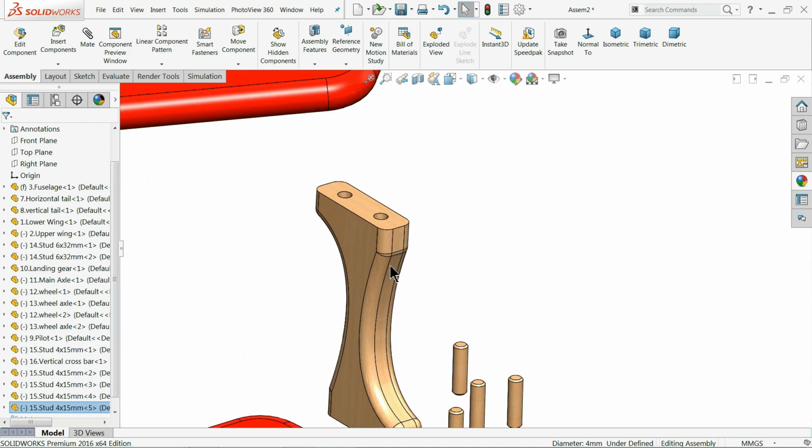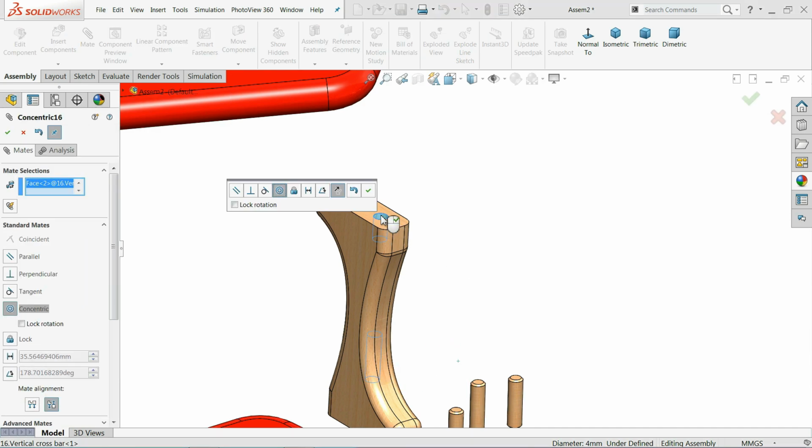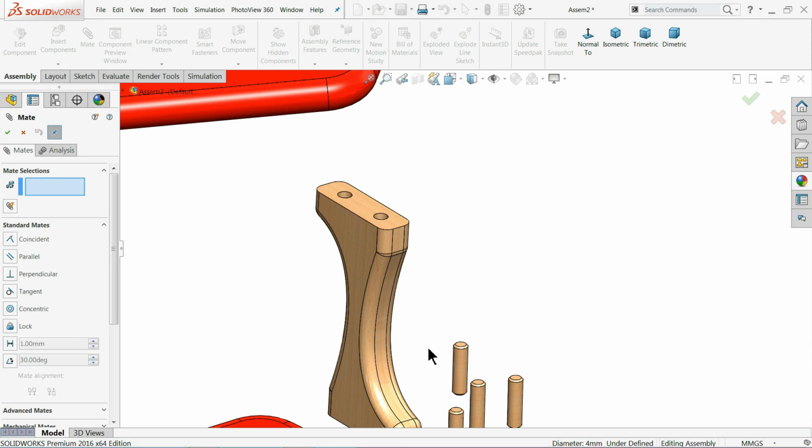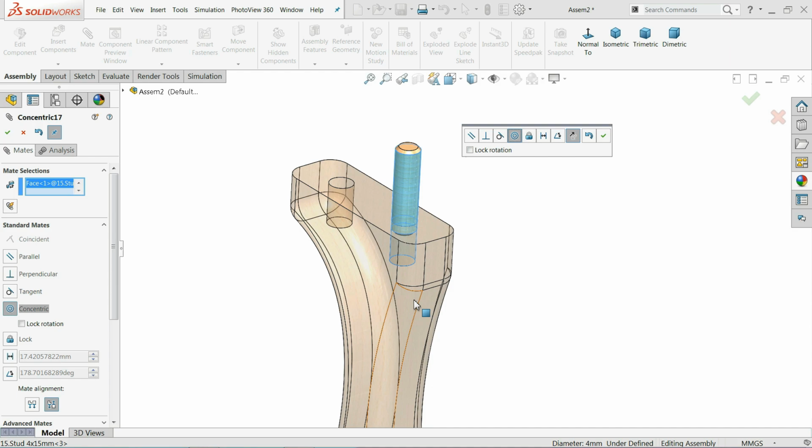Okay, let's fix this one. Mate, click this hole, undo the procedure and take it up. Now choose. Okay, because if it's hidden inside, it's difficult to take the relation.